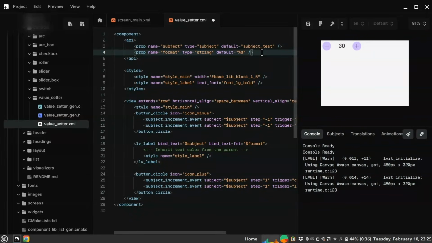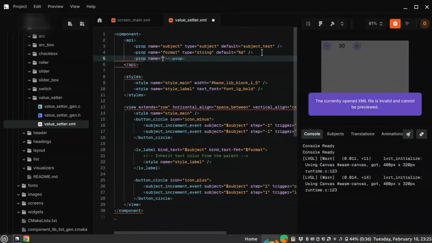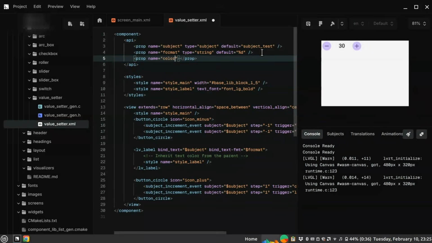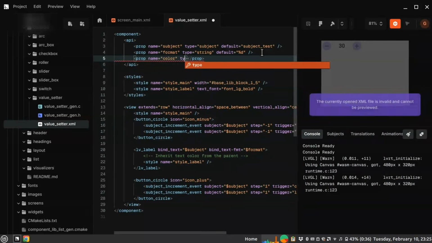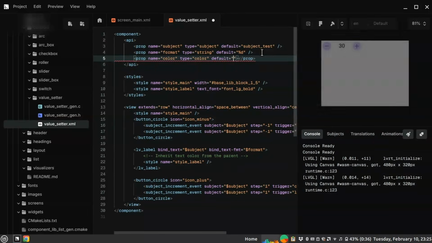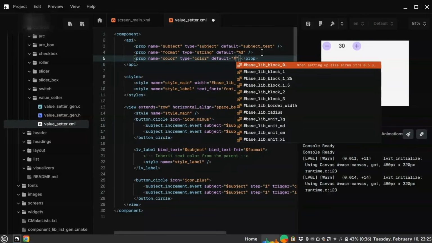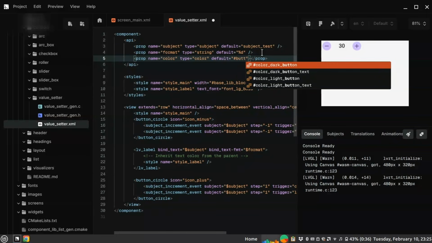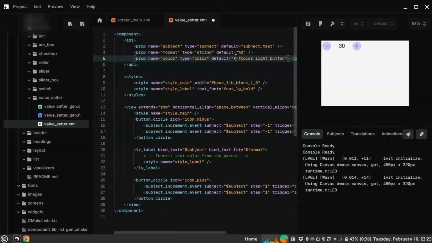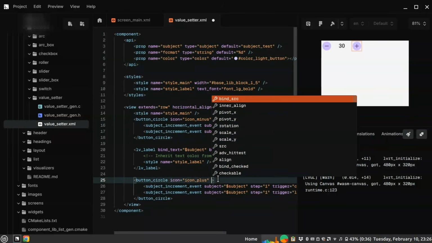If I add a new property here, for example, color, its type is color, of course. The default value can be a constant. We have a lot of constants in this component library already. And we can use this color on the buttons.